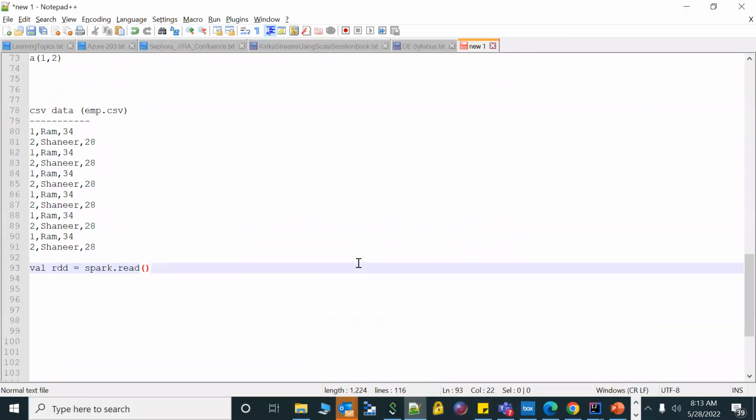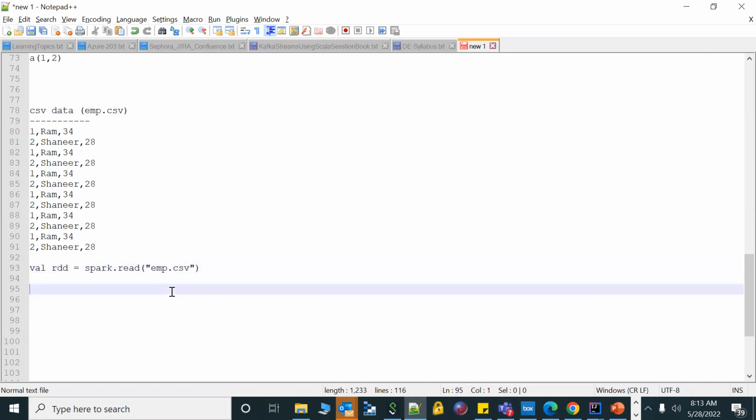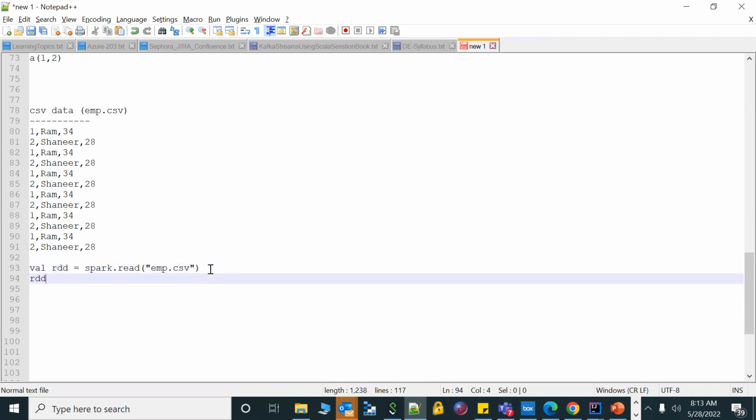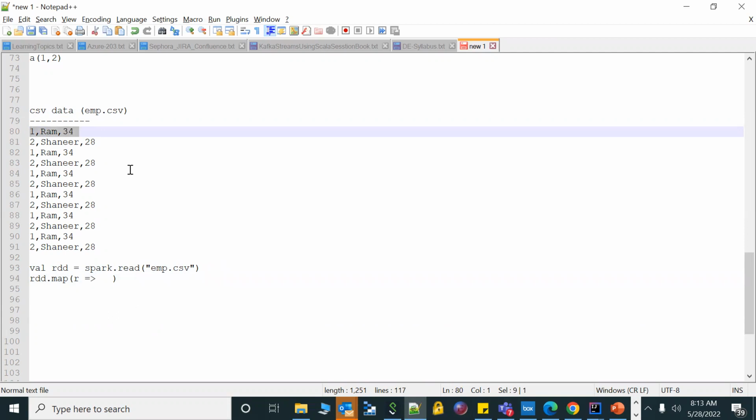Okay. So we were discussing something. Hope my screen is visible. Yes, yes. So we read it right in RDD. It is pointing to this RDD dot map. So you will have something called one record here. This is a complete string, right? This is a complete string.